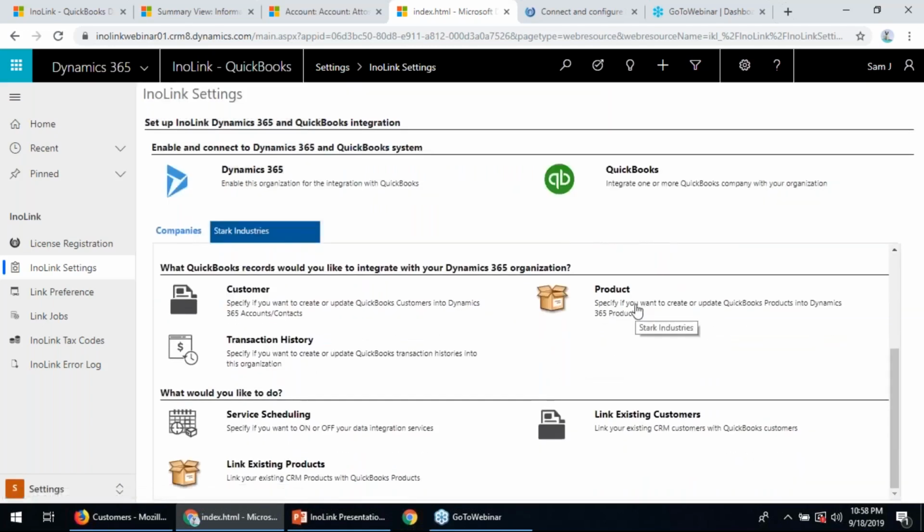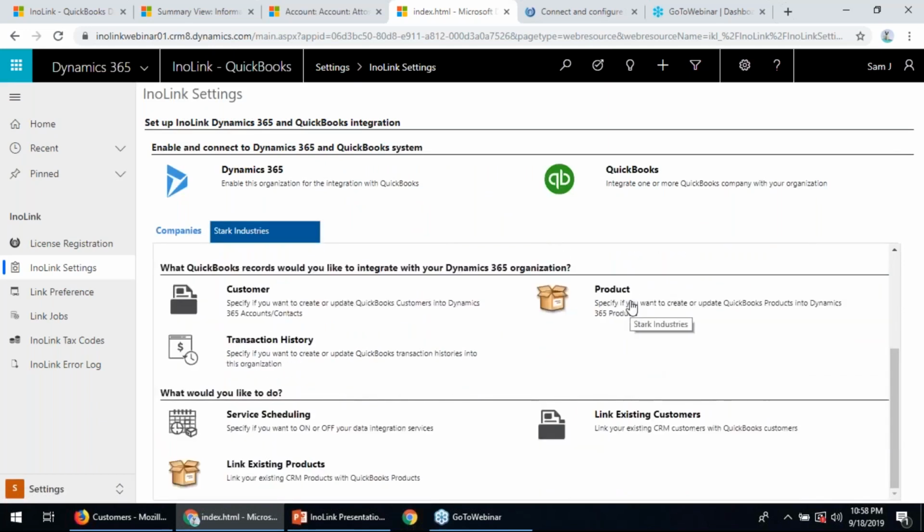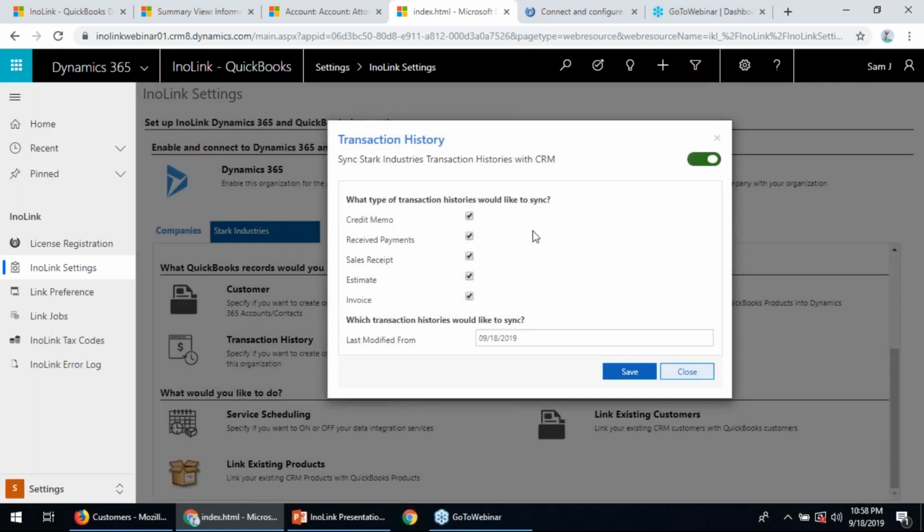Similarly, it is the same for the product entity. As I explained for integrating data from CRM to QuickBooks, you need to simply click on the product and enable this feature. And the transaction history: here you choose which transaction histories you want to synchronize from QuickBooks to the CRM. You can enable the credit memo, received payment, and sales receipt. Depending upon your choice, you can enable all of these, and accordingly the data will be synchronized.